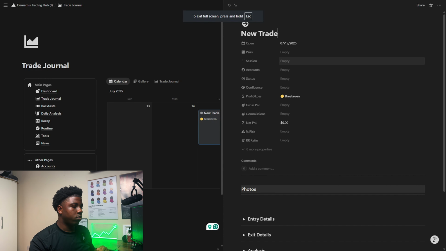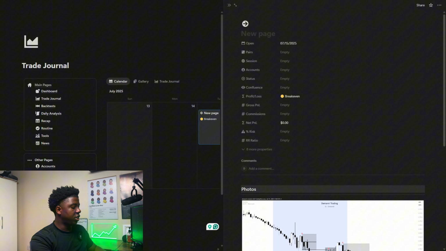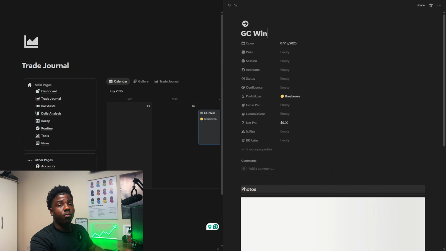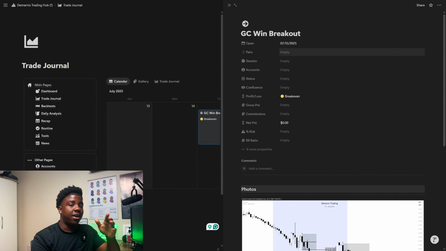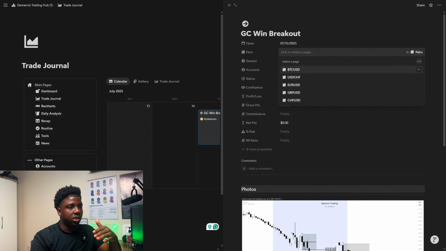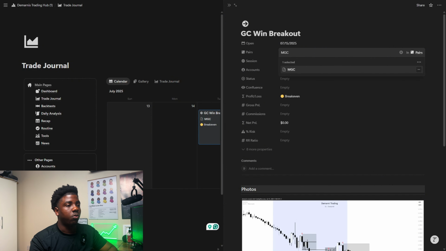Once we have a screenshot, we'll just place it in there and then we'll put something like GC and then we'll put win and then we'll put breakout because that is the strategy that this trade won on. After that, we're going to go to the pairs section and add it in. As you can see, GC is not on here as this is a fresh one. So we're just going to put GC. Actually, we'll do MGC and then we'll add it, which is gold if anyone doesn't know.